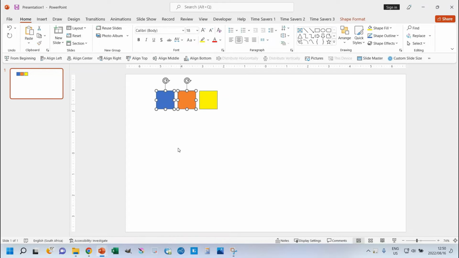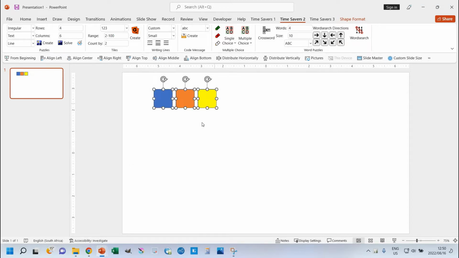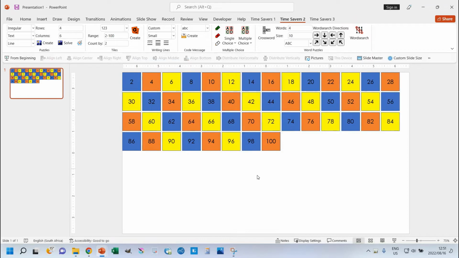I can have more than one selected, and then when I create the tiles, they will be made using those shapes that I've selected in a recurring pattern in the order that I selected them. So if I create my tiles now, you'll see that I have blue, orange, yellow, blue, orange, yellow, and so on. You can select as many shapes as you would like, up to the total of tiles that you are creating. If you select fewer than that, it will just repeat the ones that you've selected in a recurring pattern. So you can create tiles using your own shapes as the base.